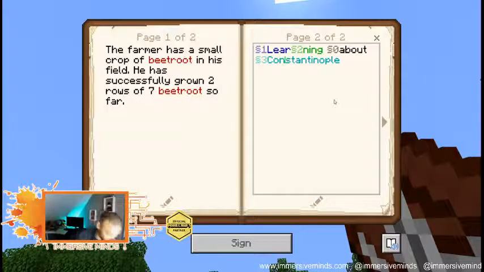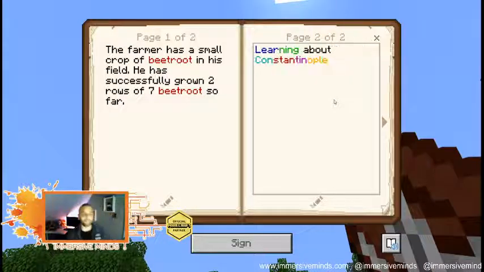So then we're going to do Alt 21, 4, opal. That's how I'm going to break it up. I might be wrong. 5 and then 6. And then when we get to the end and press Escape, learning about Constantinople. So we've done our syllables as well.